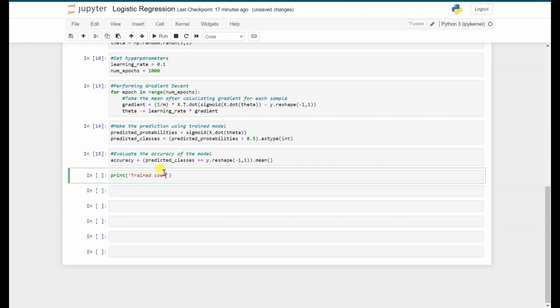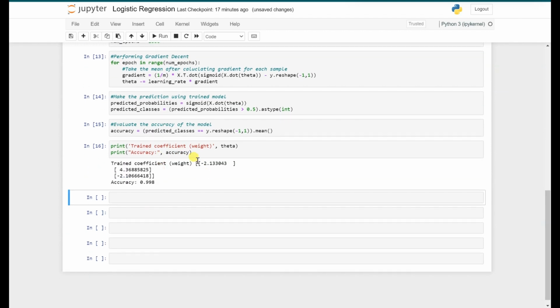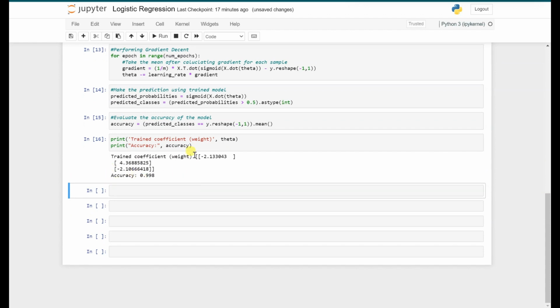So let's print the trained coefficient, that is the weights for each of the classes, this theta, and then let's print the accuracy. So we can see we have our trained coefficients, and we got around 99.8% accuracy.